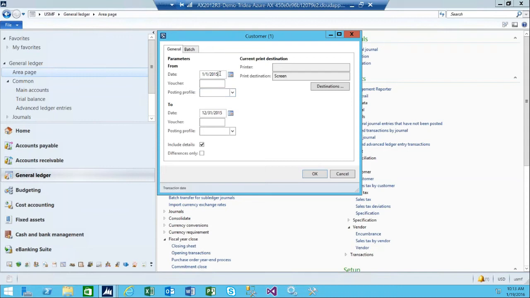Running the report itself is pretty self-explanatory. You have your date field, from date to date. These two options at the bottom, normally, if you're only looking for the differences, you can just have the differences selected. And realistically, there should never ever be any discrepancies.